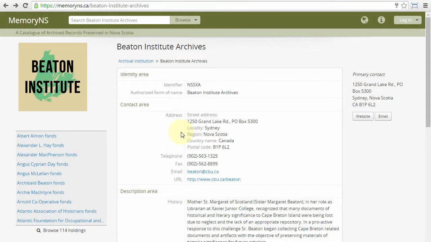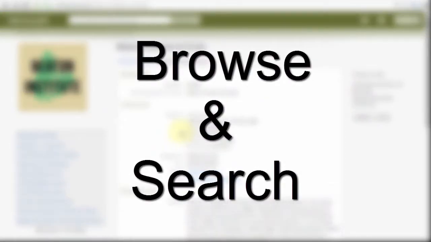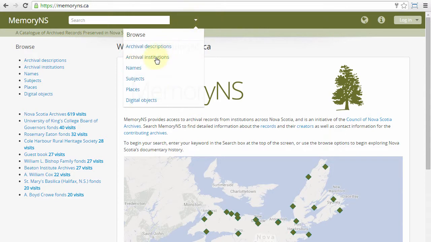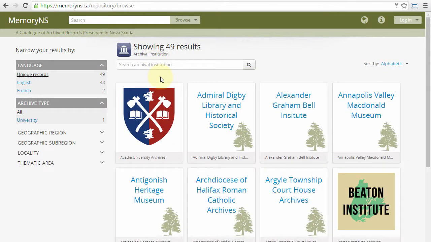Institutional profiles contain information about contributing CNSA members and are used to ascribe ownership of archival descriptions within MemoryNS. From the MemoryNS homepage, click Archival Institutions, or click the Browse dropdown and then Archival Institutions. Browsing and searching are both performed from this location.